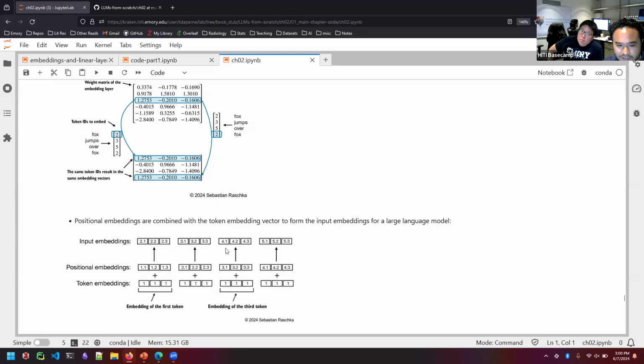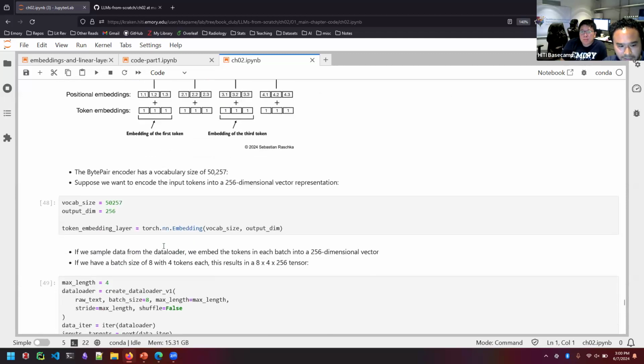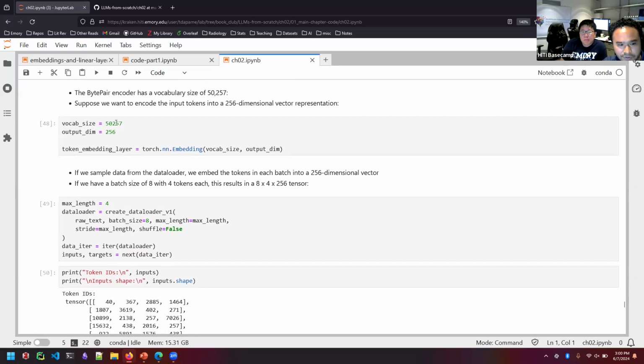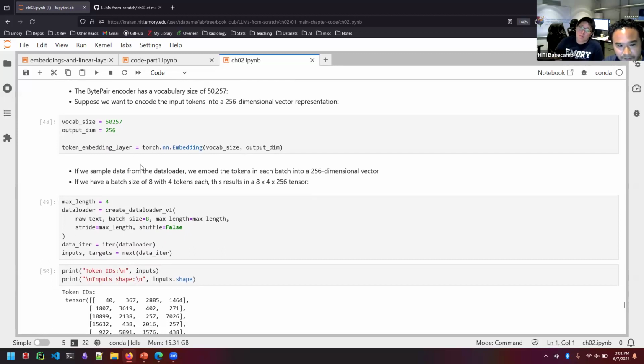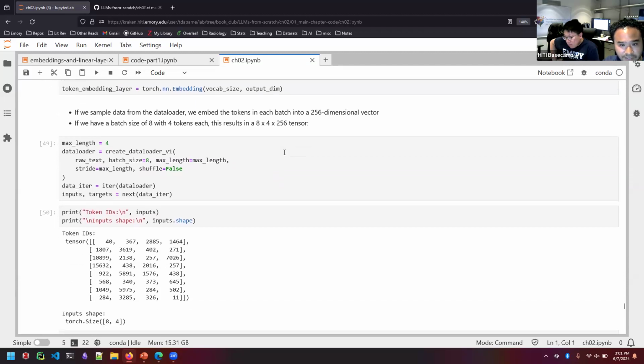And this modifies the original embedding by the corresponding position. And finally, they give an example of this. So they show the total vocabulary size, and here they increase the output dimension. Previously it was just 3, now it's 256. Now they create a batch size of 8 with 4 tokens each, and the size of the tensor is 8 by 4 by 256. So this is a large dimensional vector.